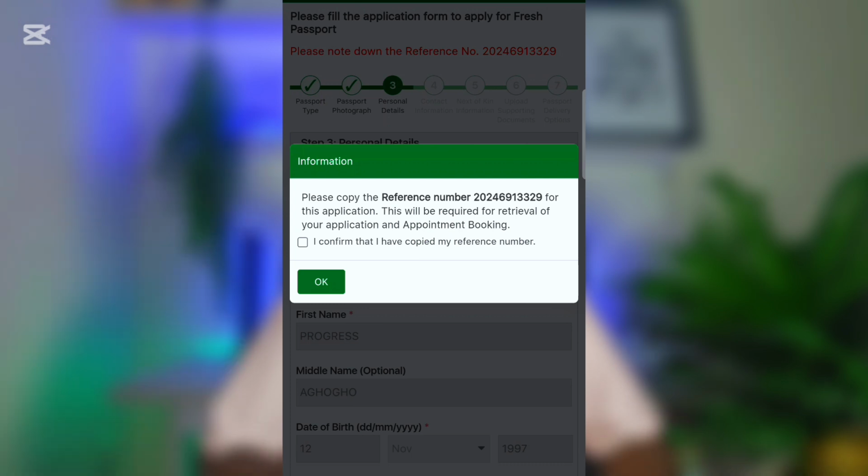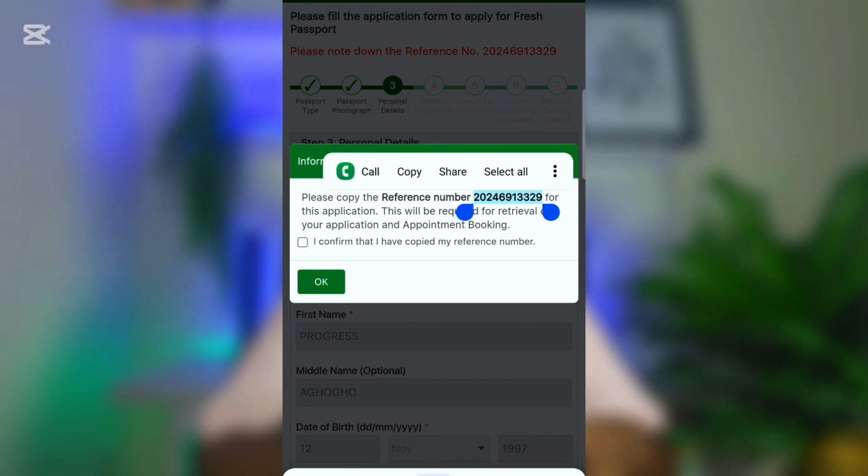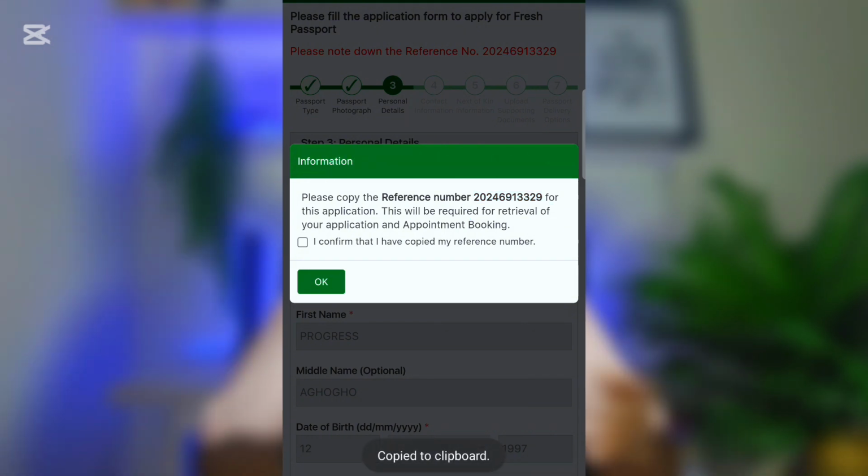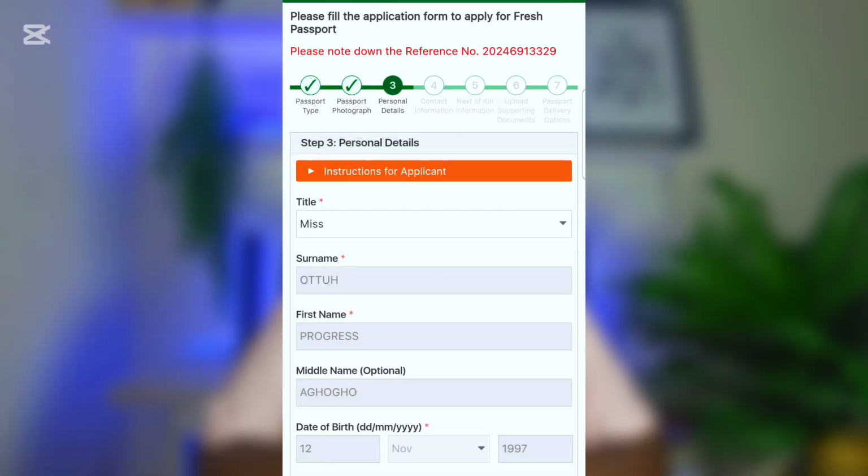Now they are telling me please copy the reference number for this application. This will be required for your retrieval of your application and appointment booking. So all you just need to do, this particular number, you can just look for a place to write it down. Alright, for the meantime, just look for a place to write it down or copy it. So the next thing you do, you tick this button of I confirm that I've copied my reference number and you press OK.